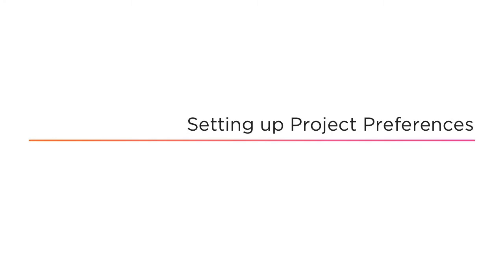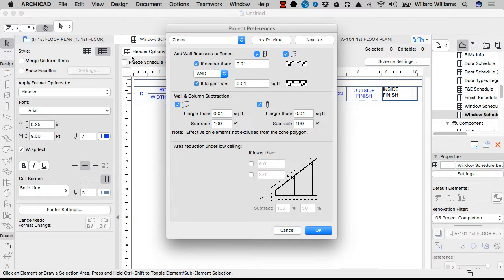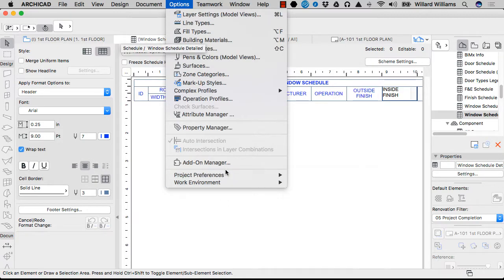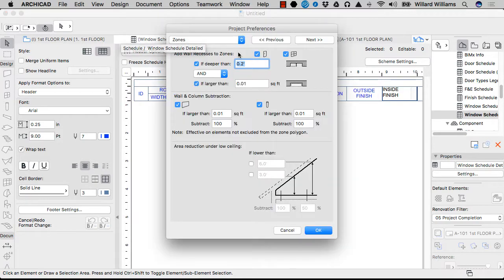All right, picking back up with project preferences. Now, again, we're talking about the zones and the information that's going to be coming out of the zone within the project preferences. Typically, I don't adjust this too much, but if you, for some reason, need some more accurate information to come out of this, you can adjust this.